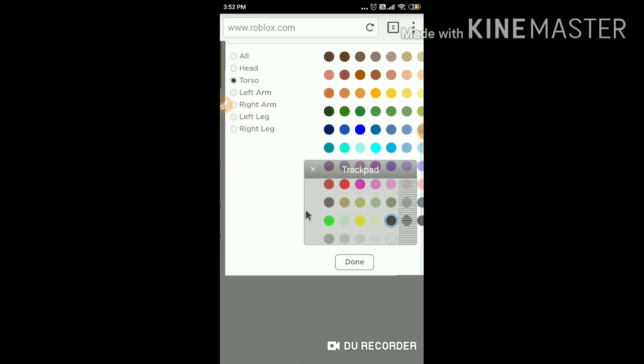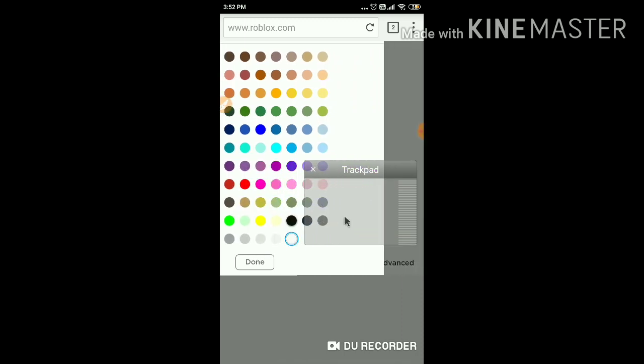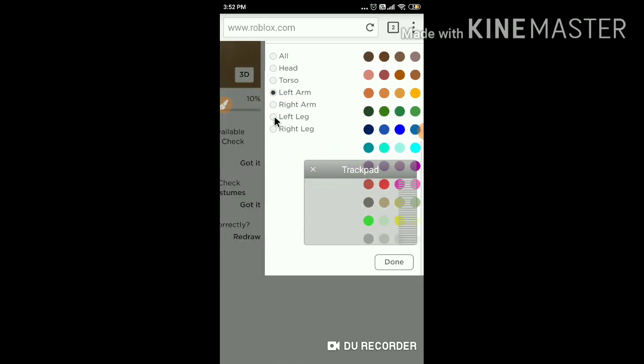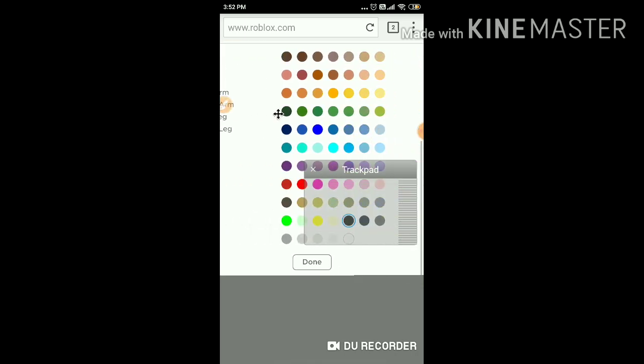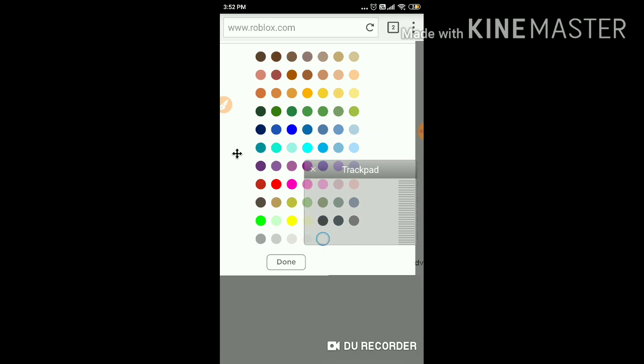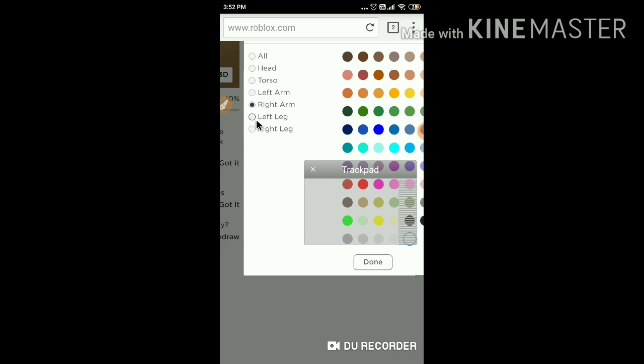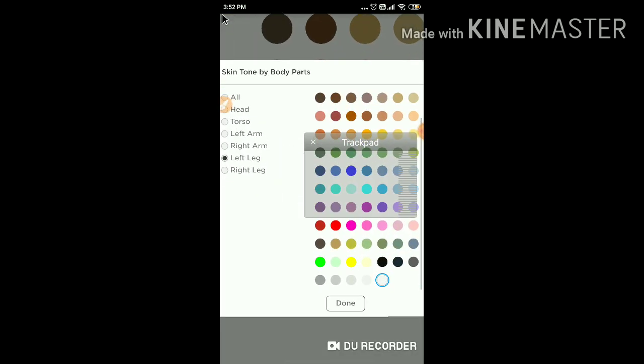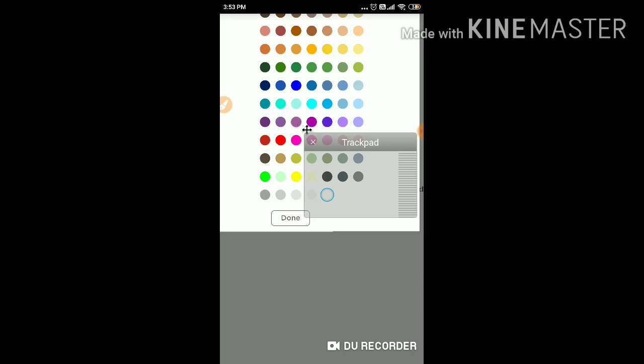Okay, now go to left arm and select the left arm to black color. Okay guys, black, this one, and go to right arm and select it on white. Left to black, right to white. Okay, like this. And in the legs also the same setting, the left leg will be black and the right leg will be white.